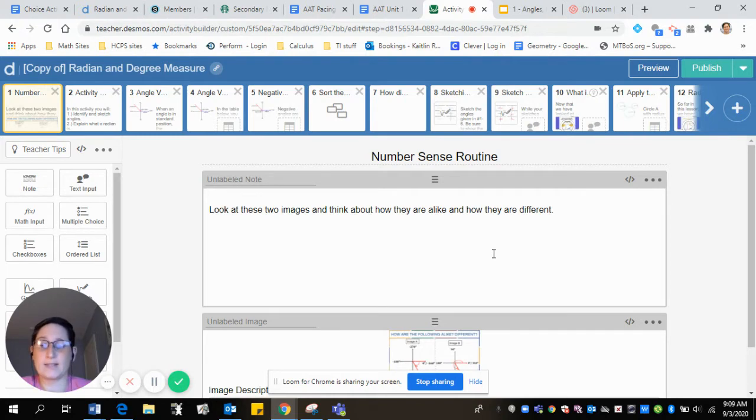The next thing that's going to happen is I want them to give me some responses. So you can duplicate a slide, and the way you do that is right here where you see these three dots above all of the components.